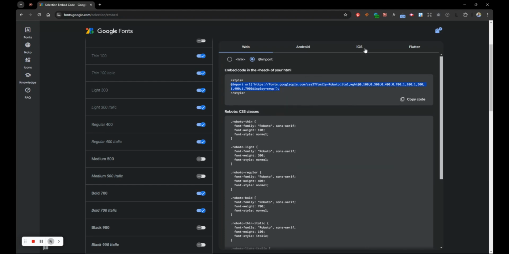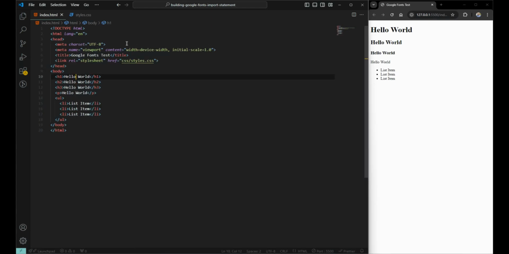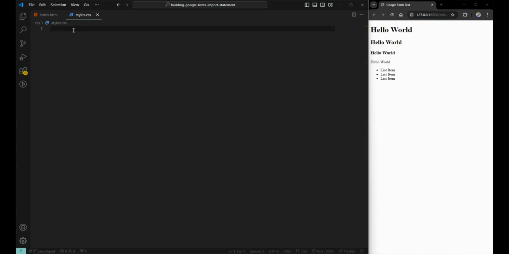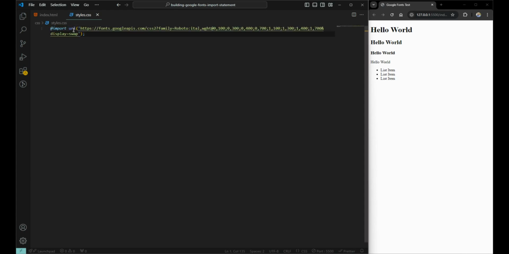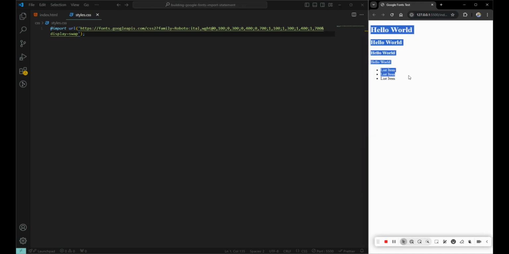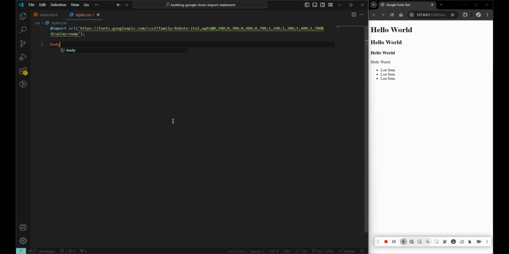So I've got all of these, and now I'll grab that import statement. I'm going to copy it, and I'm going to go into my style sheet, and I'm going to paste that import statement right there. Now you'll notice that the font styles here have not changed. Okay, that's because we need to declare it in our body.